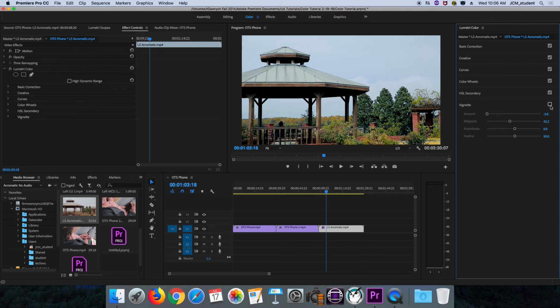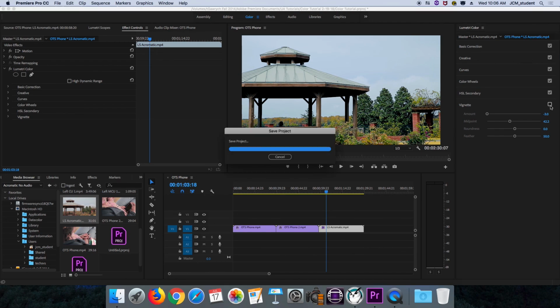I'm going to turn mine off because I don't want it. You can do vignettes. I'm not saying you can't. You just don't want a vignette on every shot. Maybe if you have a dream sequence and you want it to have a distinct look, do it for your dream sequence, but don't do it for the entire film because then it's just a little bit overdone.